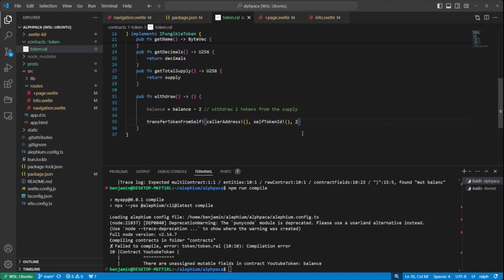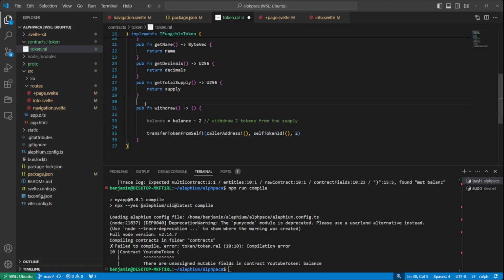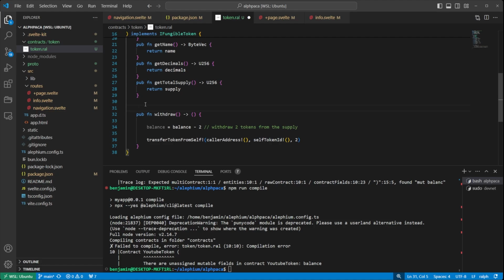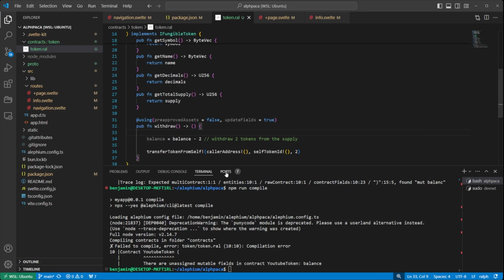And so now that we have that down, we can either emit an event or we can add the permissions at the top. So what we're going to want to do is we can add those permissions. I'm just going to go grab the permissions from another contract so I don't have to write them all down. Here we go. This should work here. And I'll grab that, and we'll say that there's no pre-approved assets here, but we do update the fields as we are updating that field right there. So that's us updating the field. And that's the withdraw, and it should be good now.